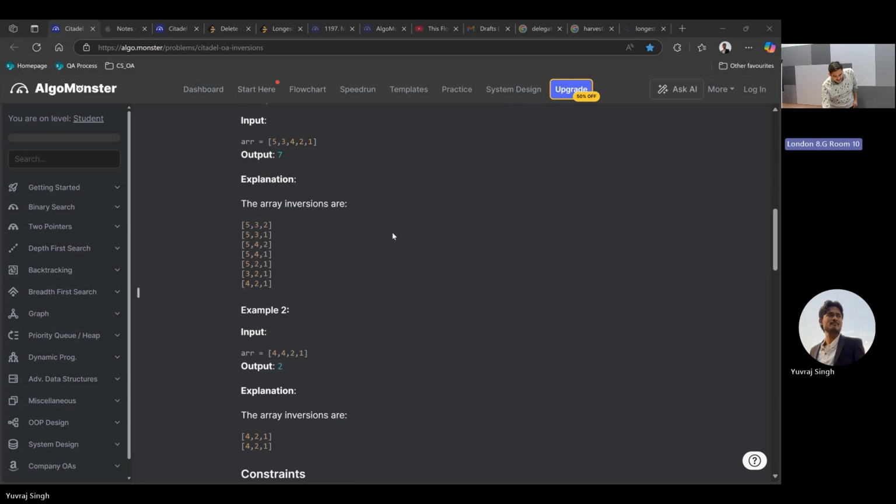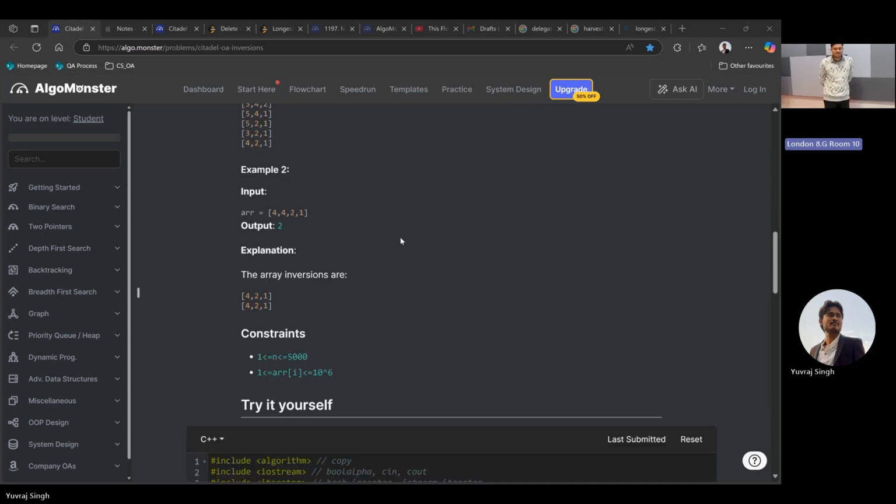Let's talk about another example. In this example, we have been given 4, 4, 2, 1. We can form 2 array inversions: 4, 2, 1 and 4, 2, 1. The first 4 is coming from the first element, the second 4 is coming from the second element. We have to make sure that the elements are strictly decreasing, so we cannot form 4, 4, 1.